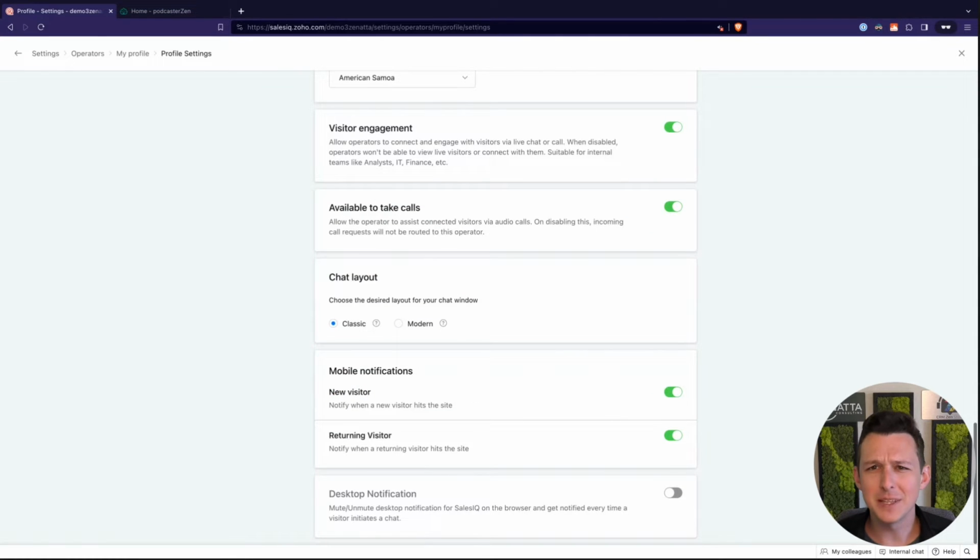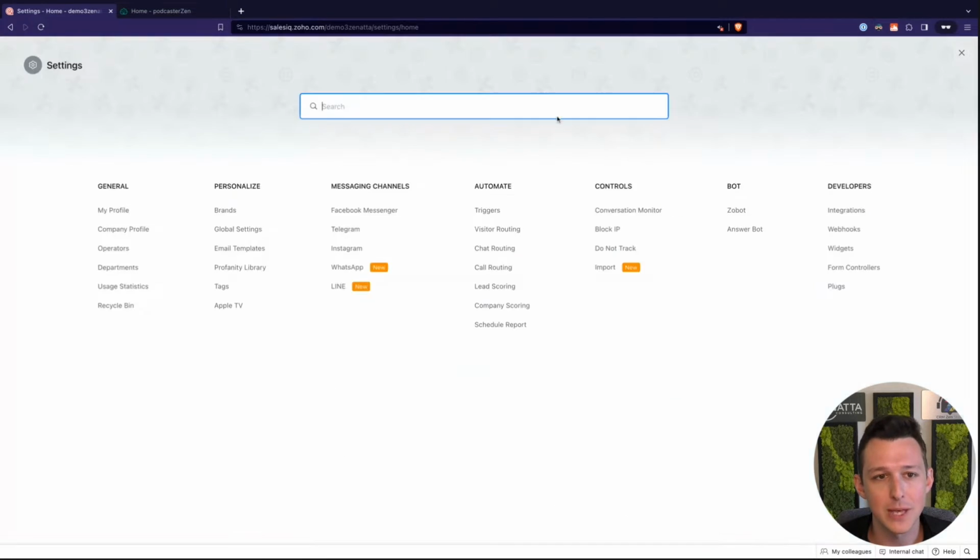So again, just keeping these things in mind, you want to make sure these are set up for all your various users as you actually onboard them onto the application.